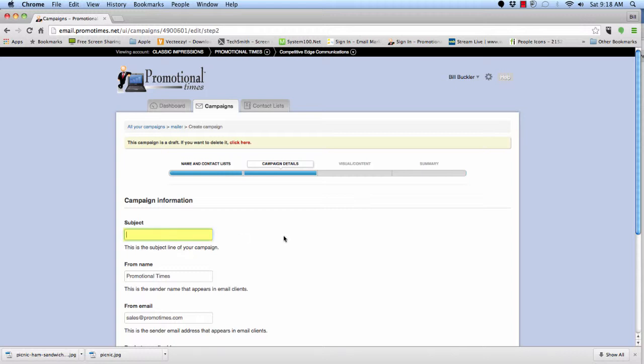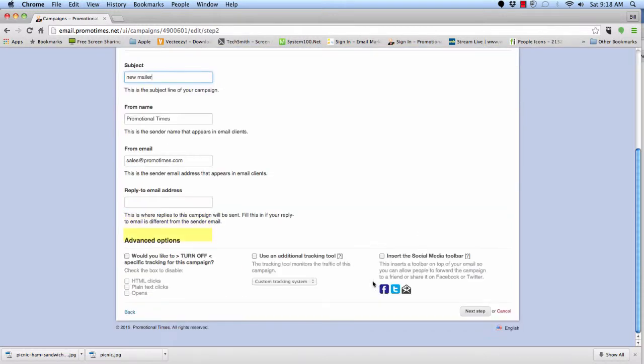This is where we give our campaign a subject line. I'm going to add a new mailer. But once you need to think about your subject line so it will entice people to open your mail. So make it something snappy. It doesn't have to be anything that's actually related to what's inside the content of the email, just something to make them open it.